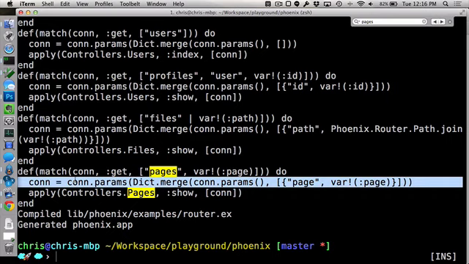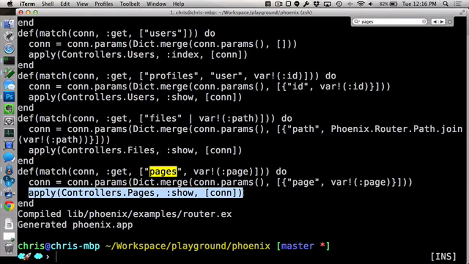And then the next line is actually just merging in any other parameters from the web request with a key page bound to the actual value of the matched page variable. And then we simply just call the controller action, show, and then pass in the connection, which has our new parameters. So we can actually run this just to prove that it works and say mix run, start my router for me, stay up and running, and include any dependencies.